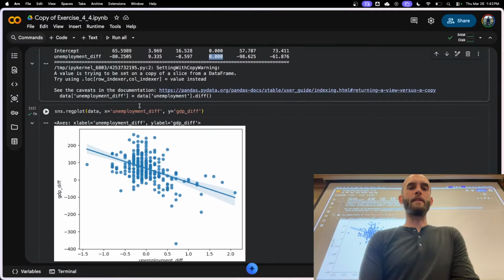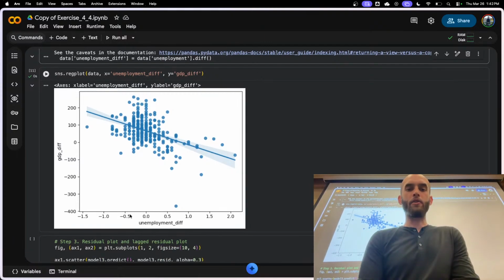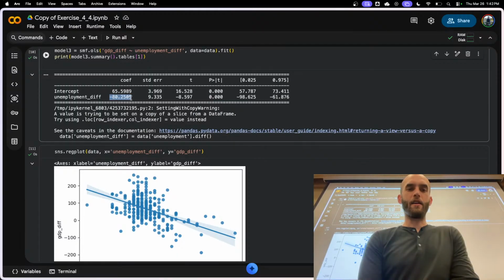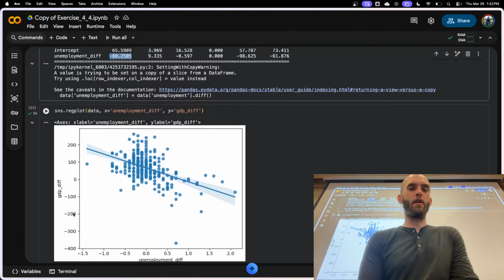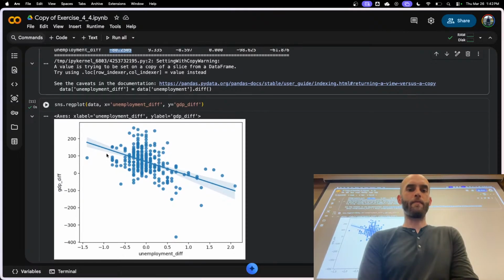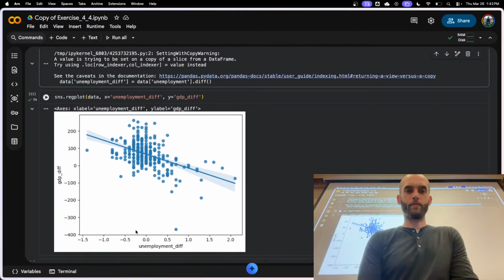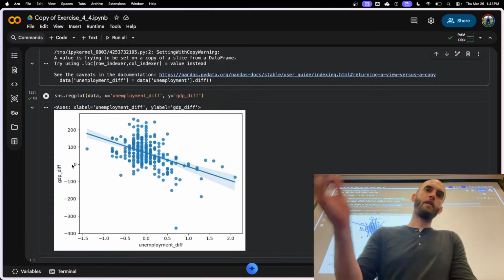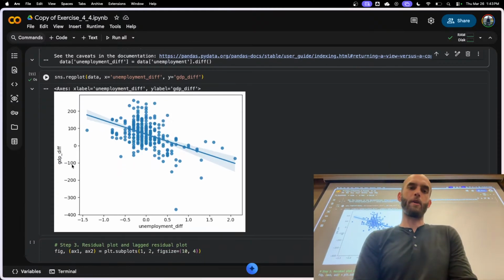What this tells me is every 1 unit increase in unemployment, I see a decrease in GDP of 80. So every time unemployment goes up, the change in GDP goes down. So we see a negative relationship.